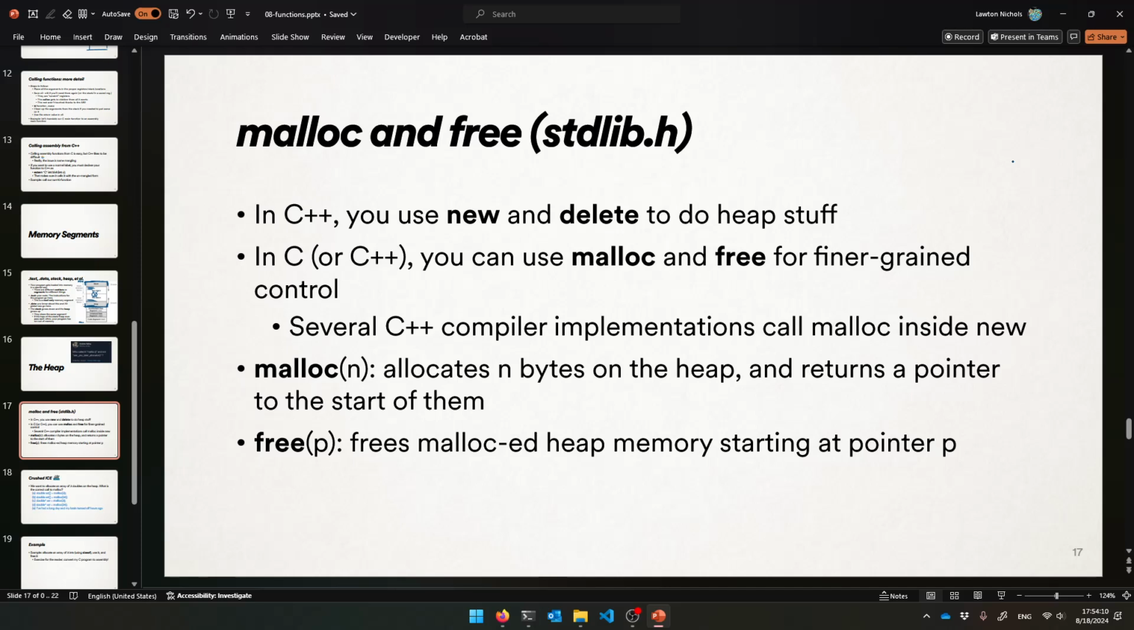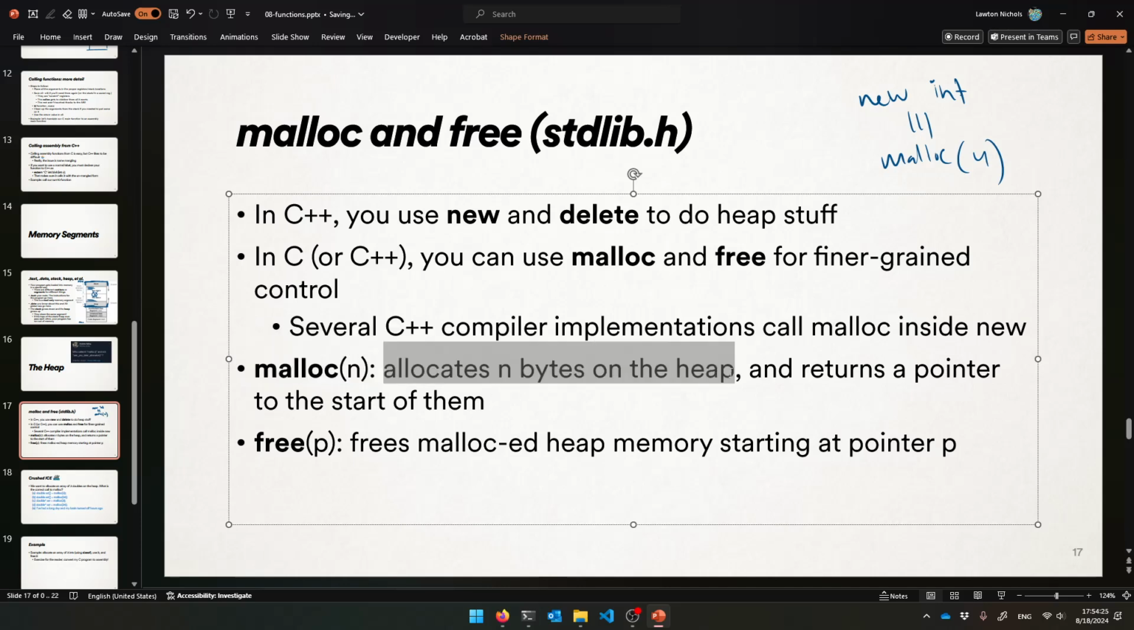So, instead of saying new int in C++, in assembly or C, you would say malloc the size of an int, which is 4 bytes. Does that make sense? So yeah, malloc with a certain size allocates that many bytes on the heap and gives you back a pointer to the start of those bytes.